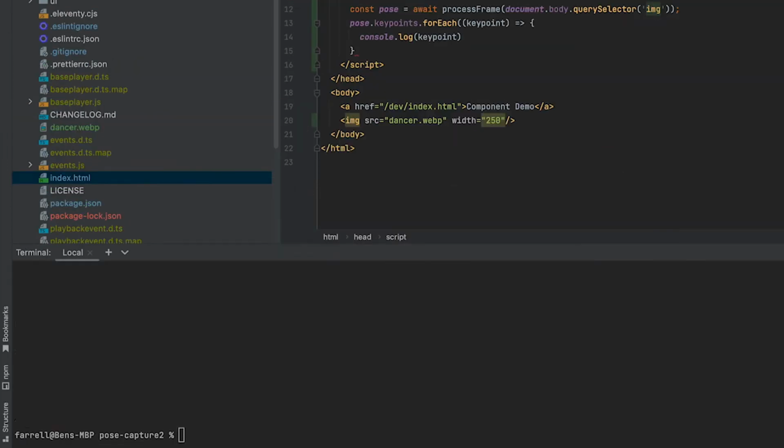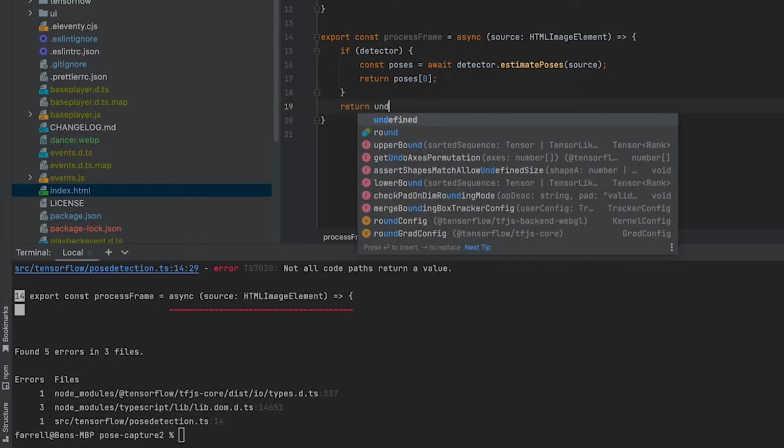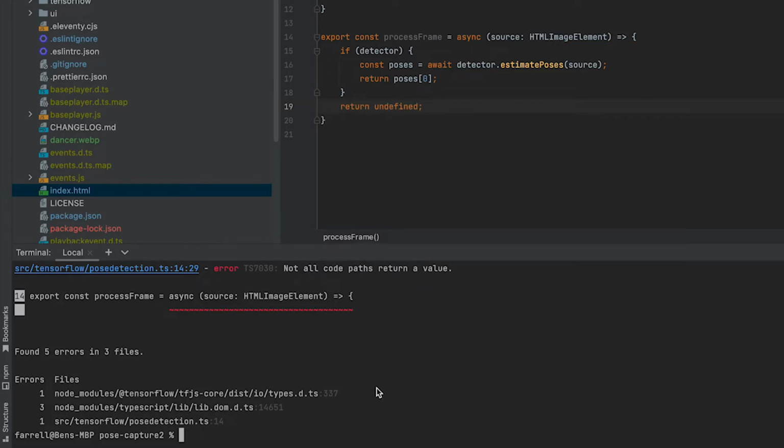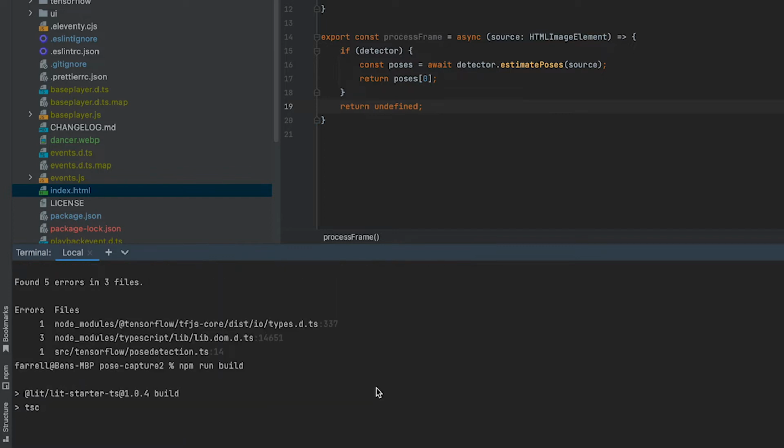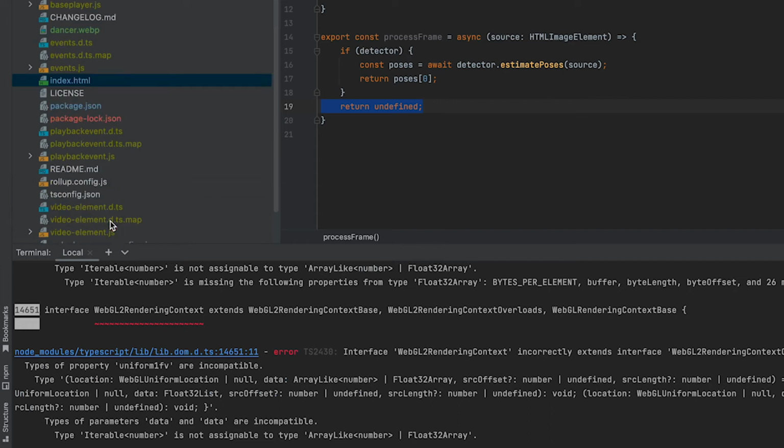We will need to transpile this JavaScript first, so let's just do an npm build real quick. And TypeScript is being super strict. We don't return anything if the detector's not found, so we'll return undefined or something. So that should quiet it down. Now we can do a run build. TypeScript is still complaining though about internal stuff, so I don't like that.